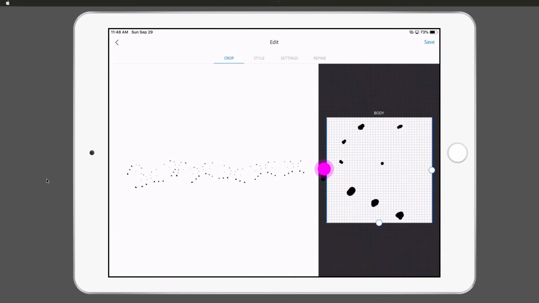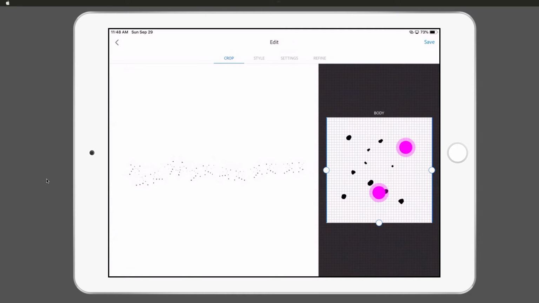Sometimes it's hard to get a hold of that. And using two fingers, you can even scale and change the position of the dots. I like to put them a little bit at an angle. And we'll see this effect more when we change the style.